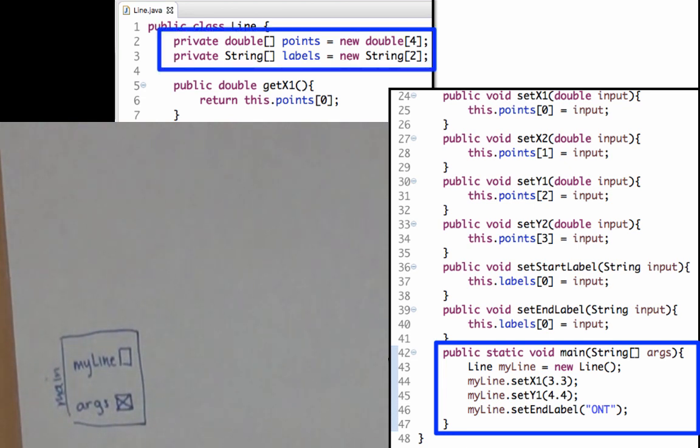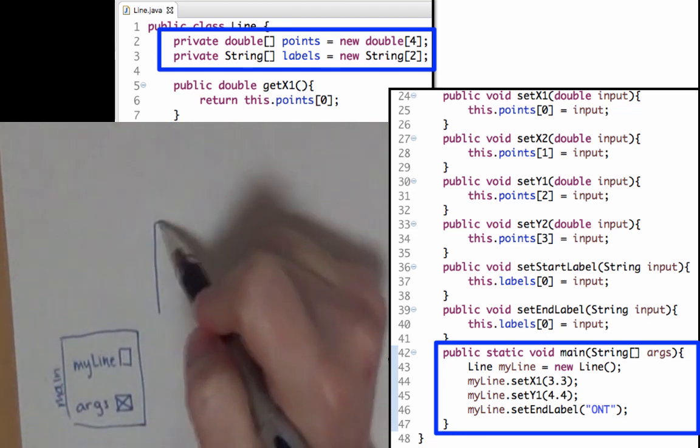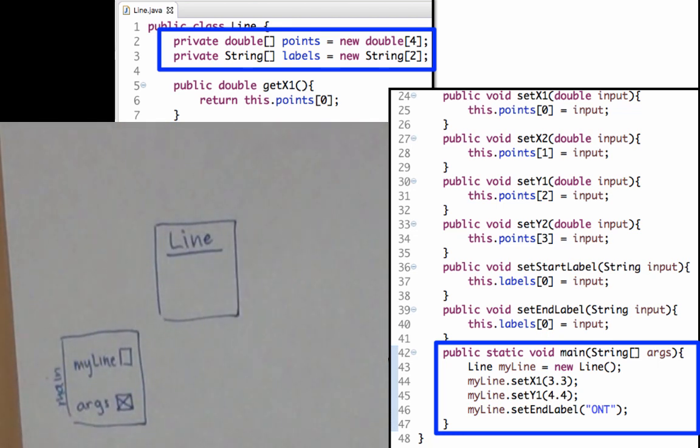And all it does is provide any of the initialization that's provided when we create the instance variables. So if I look at lines 2 and 3, I can see that a line object has two instance variables. So even without the constructor, I can see that my line object is going to have two instance variables, one named points and one named labels.